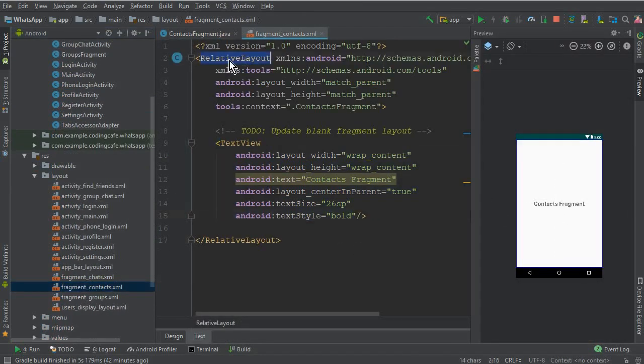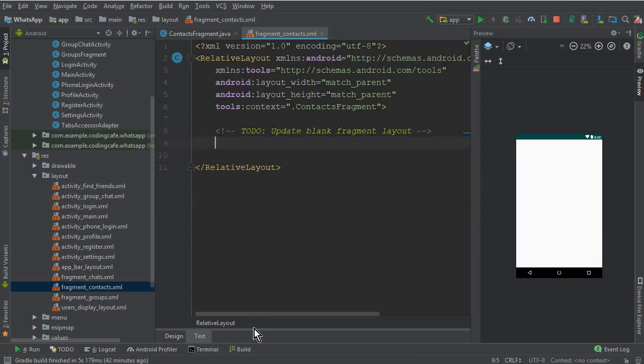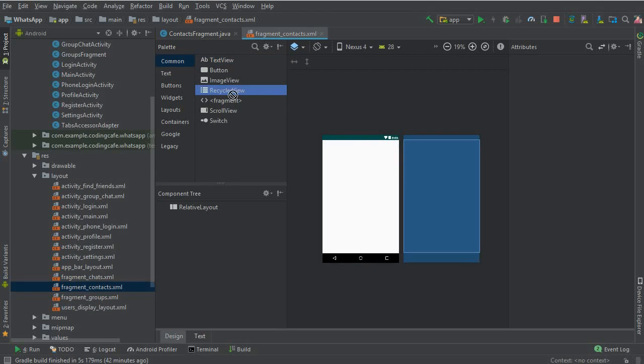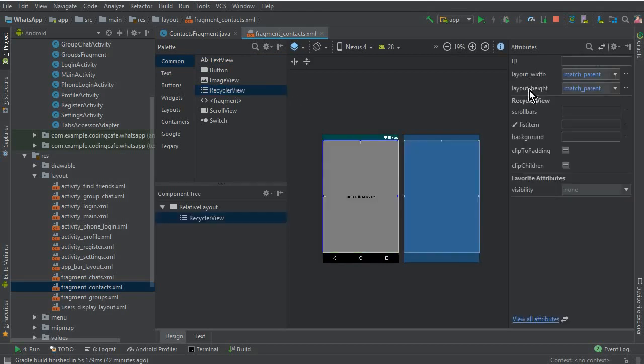First of all, make sure that you change this to relative layout. Okay, and the next thing is to remove this text view from here. We don't need that anymore. And now add a recycler view. Okay, drag and drop this recycler view here, and width and height should be match parent. Now the next thing is to give it some unique ID, and we can call this as contacts underscore list, or you can call it contacts recycler list, whatever the ID you want to give to it.